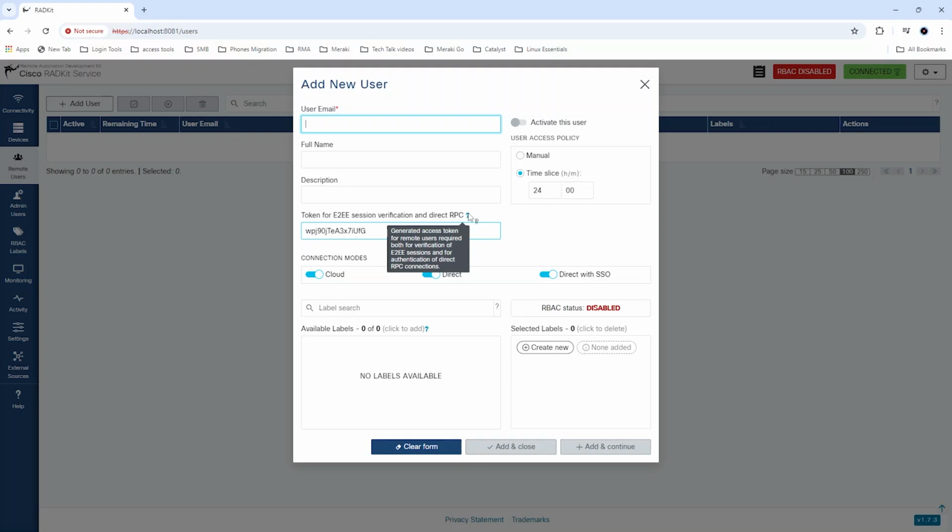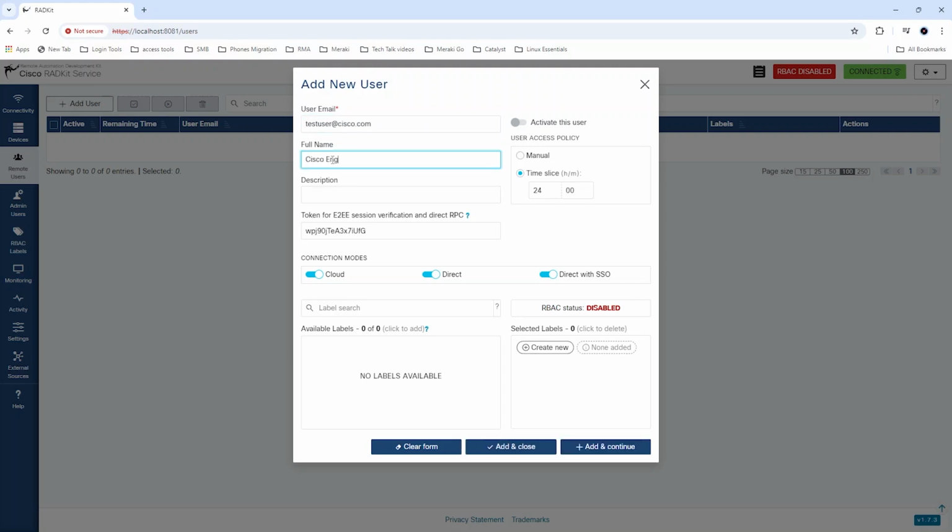For example, let's say you are currently having an issue and are communicating with a TAC engineer. To give them access to remotely troubleshoot the device or devices, you will need to give them access by adding them here. For email, I'll just use a test. However, this is where you would enter the email of the TAC engineer as well as their name.